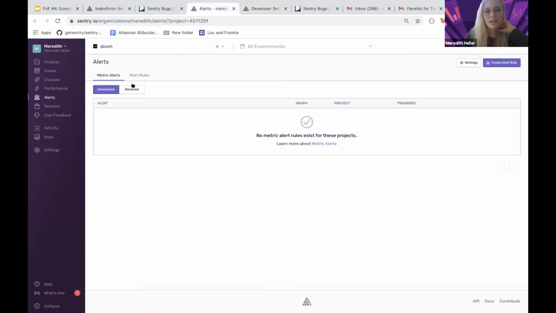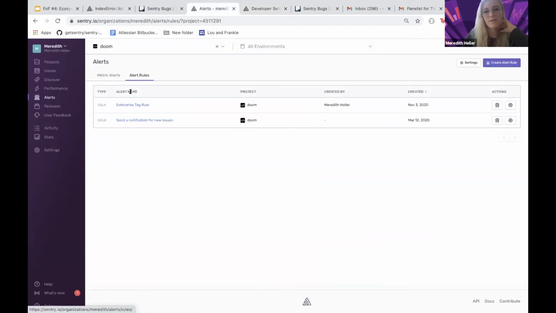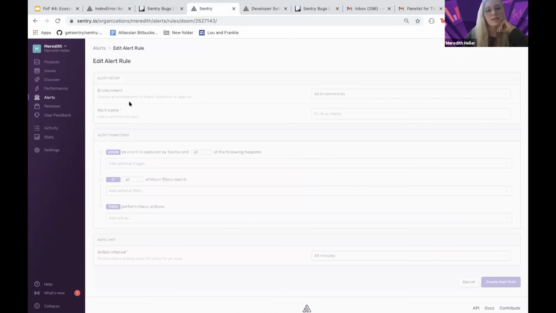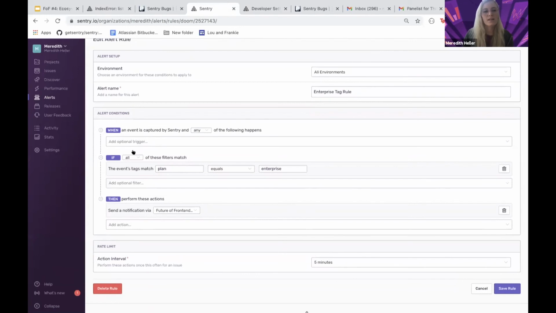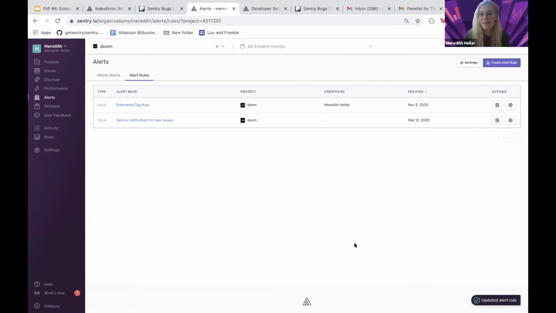And then I'm going to go look at my alert rules. So I've made, hopefully you can see this, it's not too small, a really basic rule that says if an event's tag matches plan and the value is enterprise, then I want to send a notification via my Future of Frontend demo service. That's already saved, but I'll just save it again just in case.